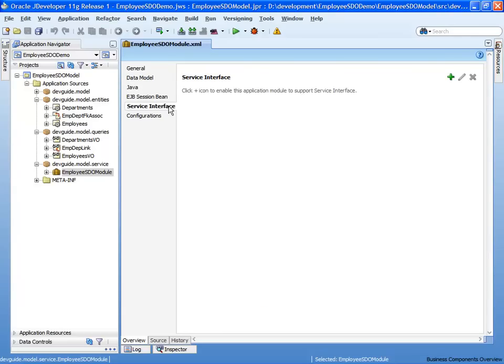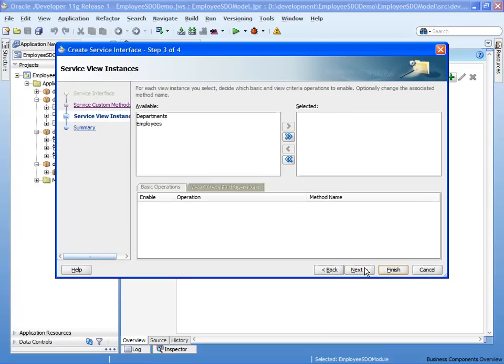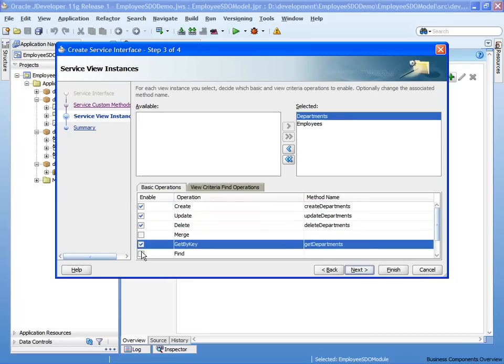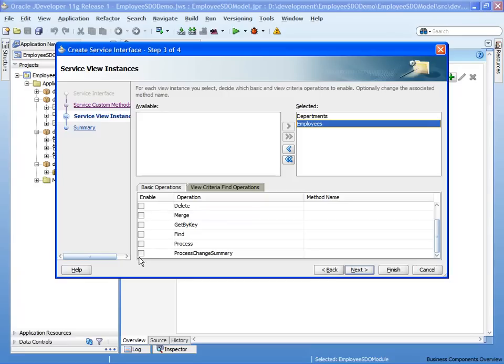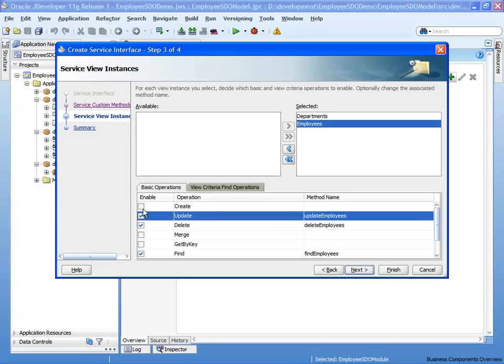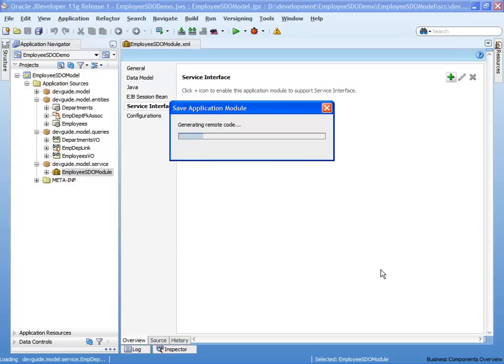We go to the service interface and decide to define one by clicking on the plus. We provide a name for our service interface. Next we indicate what view objects we want to expose, and for each of the view objects we can define what SDO operations we want available for that particular view object through the service interface. We do this for both of the view objects we're including, and click finish, and it will generate the interface for us.